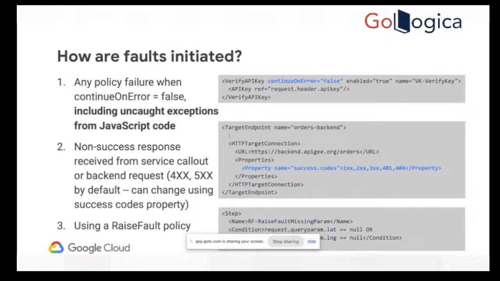Now 200 and 300 by default are success. If on certain conditions you want to treat some of the 4xx or 5xx as success, for example you want to treat 401 as success, or 404 or 403 as success, then you can define this in the property called success codes.